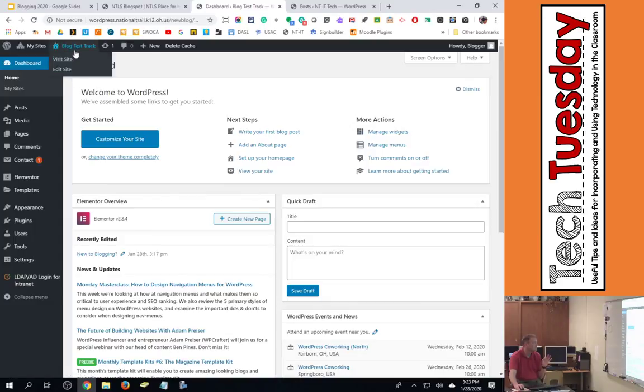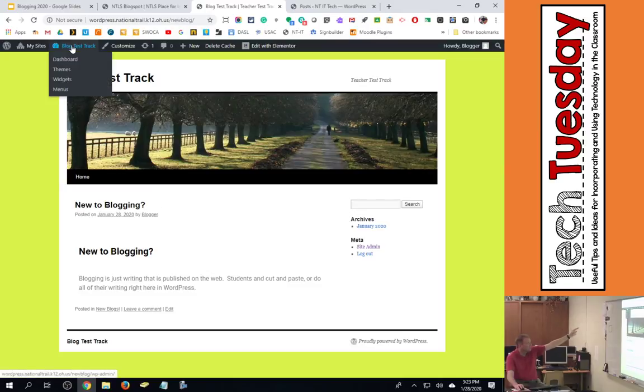It automatically takes me to the dashboard. If I want to visit the site, I go right there and hit visit site. And now I'm back here. I've still got that menu up here. And if I want to do a post, that's how I do it. I go to the dashboard and do it.